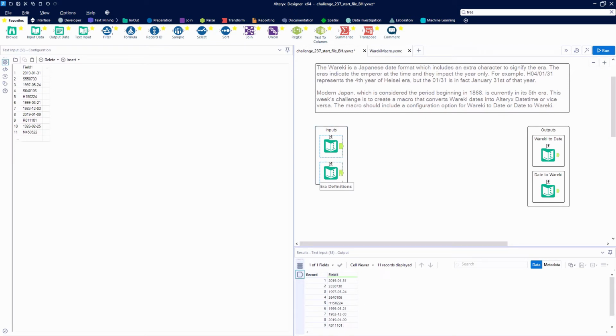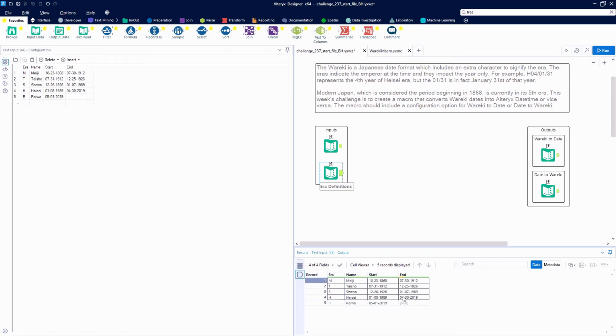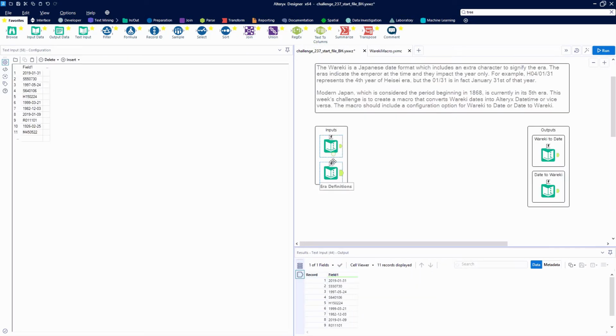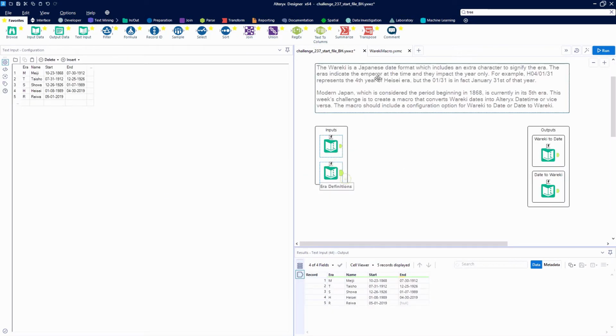So taking a look at our input here, we have some example dates and Wareki dates. We have a little lookup table that defines the dates for each of our eras as well. And then I've got the whole macro built out here that we'll go through tool by tool, but first off, let's look at what it means to make a macro.